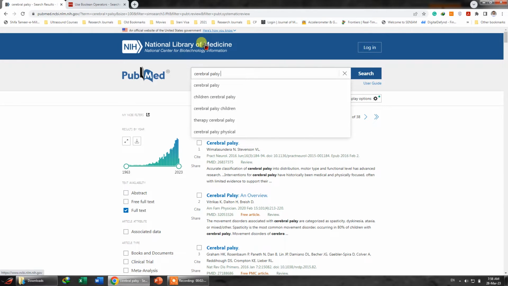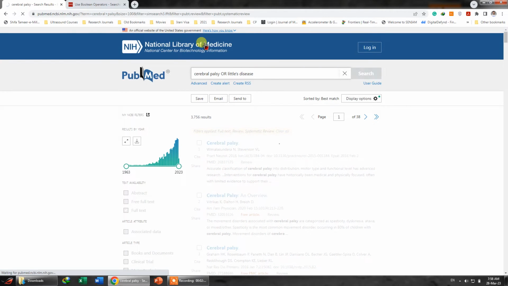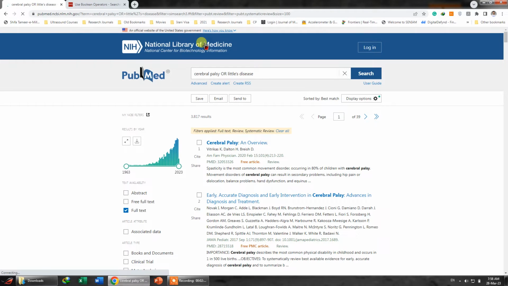when we are going to use the word or, we use it when we know the synonyms. For example, cerebral palsy is also called Little's disease. If you see, previously our results were 3,700 something with cerebral palsy, but now the results have been improved, as it has included a lot of other studies.